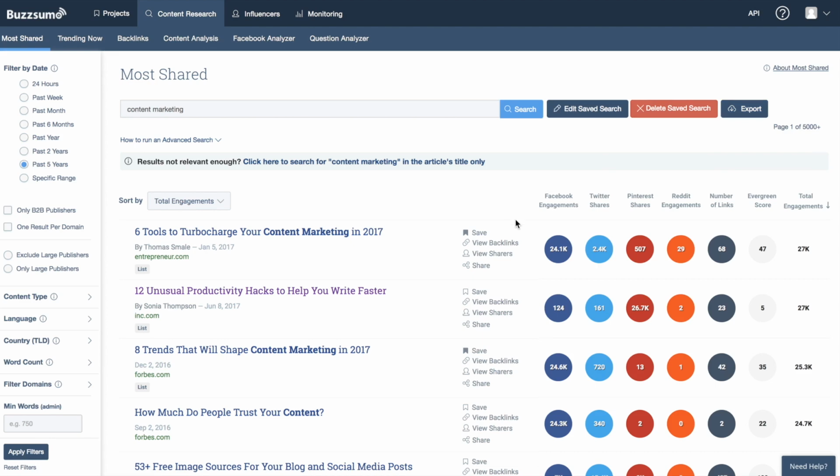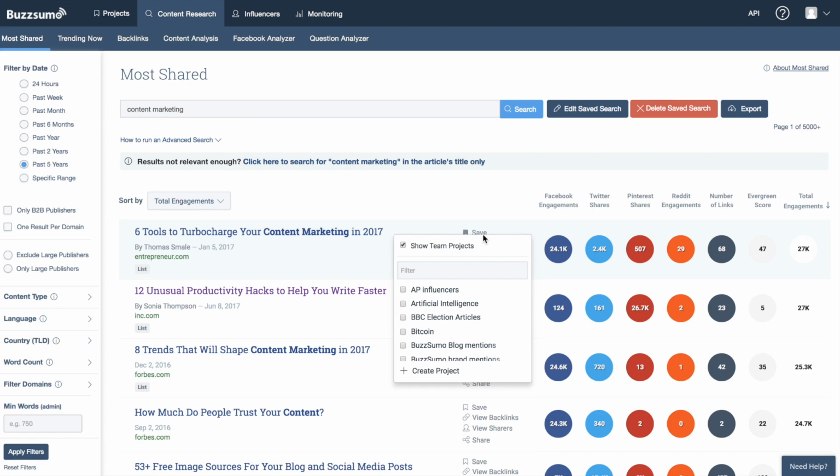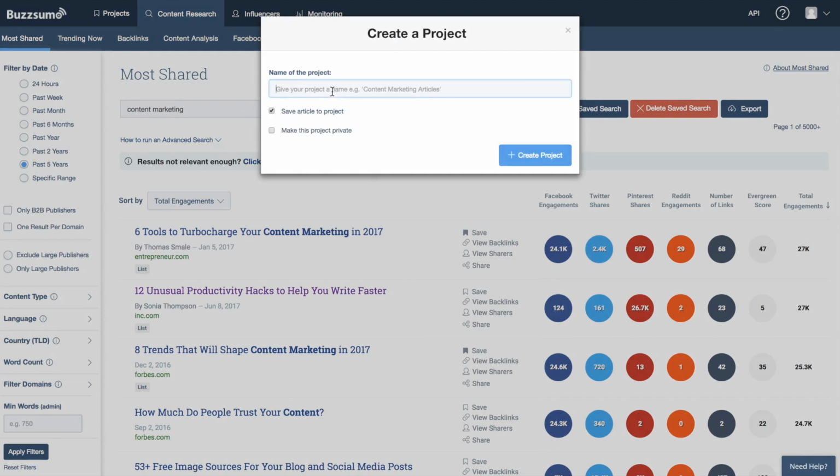Next to each article, you see these 4 links: Save, Backlinks, Sharers, and Share. Let's take just a moment to review what each of these links does. The Save icon allows you to flag and bookmark any particular piece of content that you want to review later. Hovering over it will open up a projects window with a list of existing projects that you've already created. If you haven't created a project yet, you'll see a button down here at the bottom to create one. Once you've created a project and added this article to it, it will show up back in the Projects tab, which we'll talk about in a few moments.